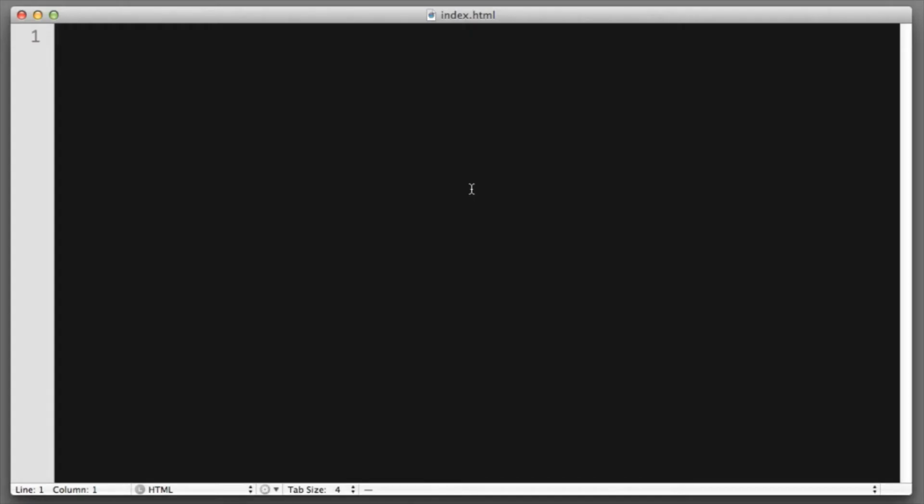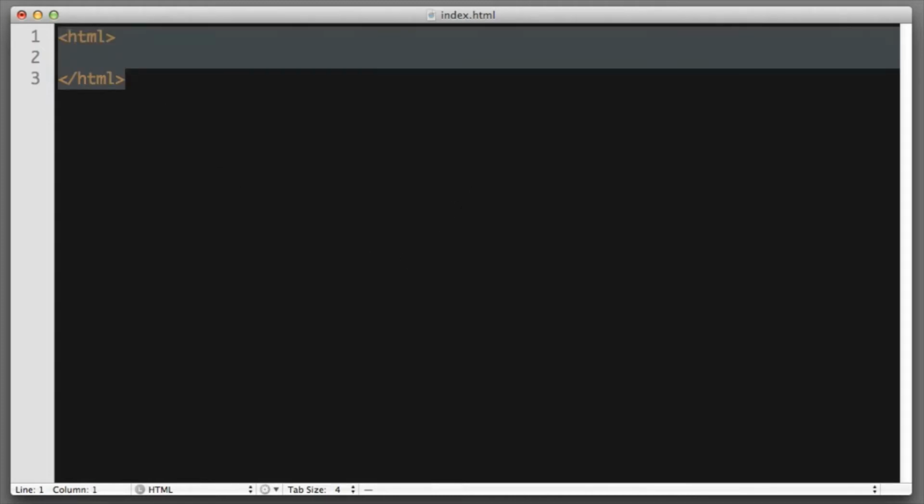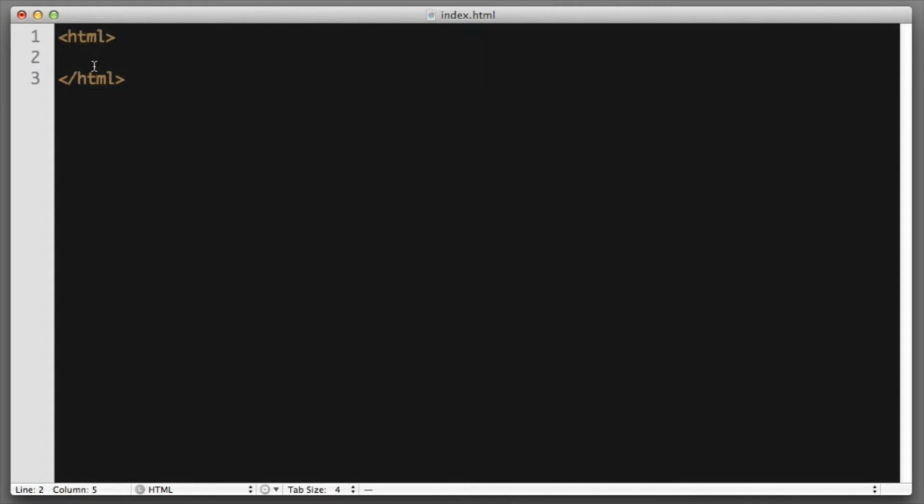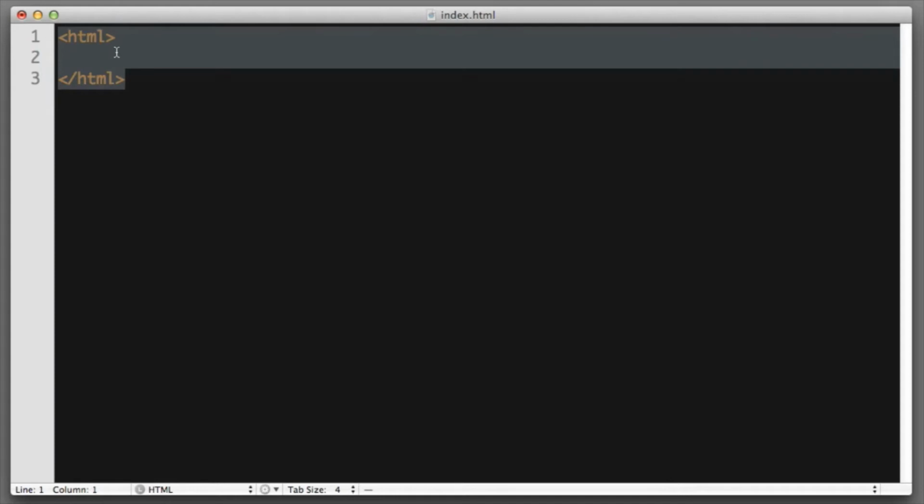Here we are in a text editor with a blank canvas. The first thing I'm going to do is create the HTML element. When we discuss HTML document structure, everything essentially begins and ends with the HTML element. If you recall the Russian stacking doll analogy, every web page that you ever create will always have this HTML element as the root ancestor. This is always going to be the root of our document, the root of our web page.